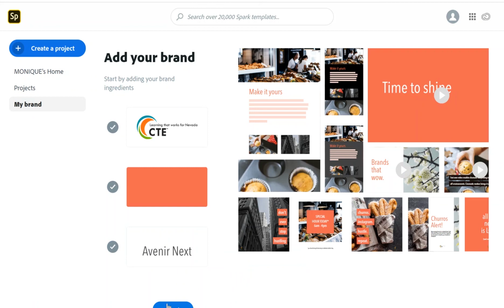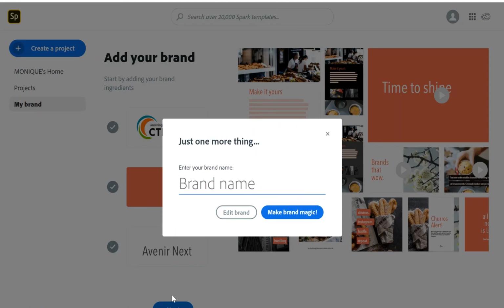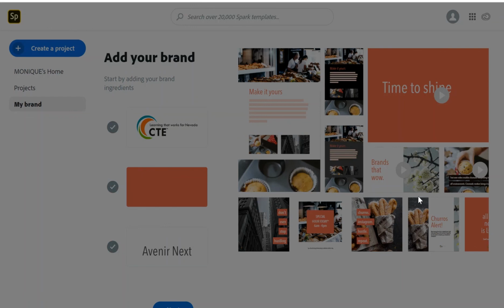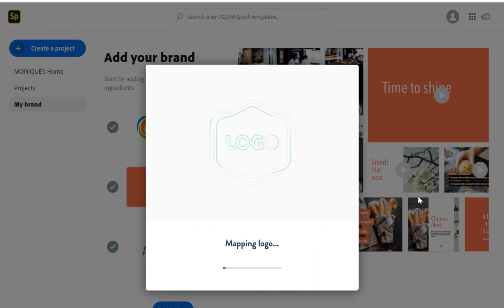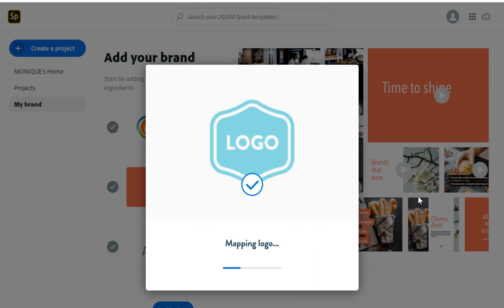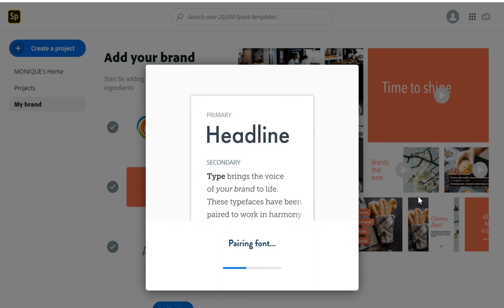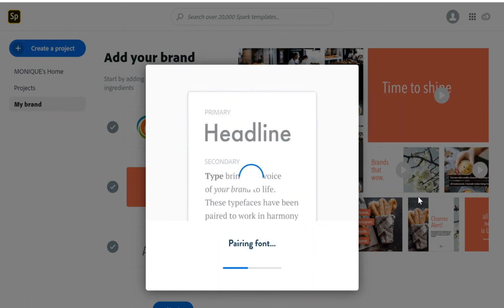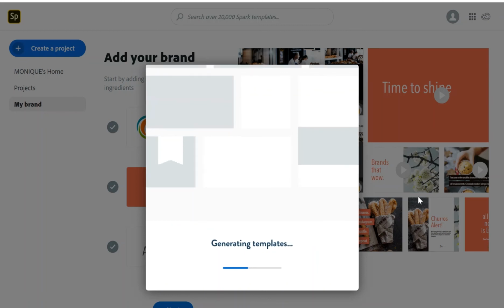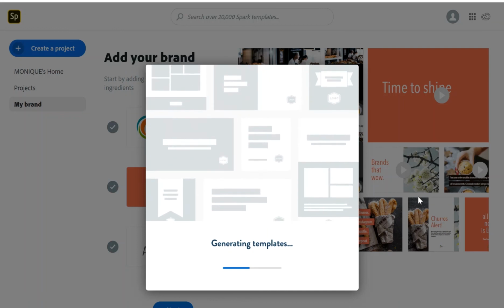Hit Next. And I'm going to call this CTE the brand name. Make Magic Brand. Now I probably should have just made the CTE and CCSD brand. I can go back and create that one as well. But at least you get to see how it's done.